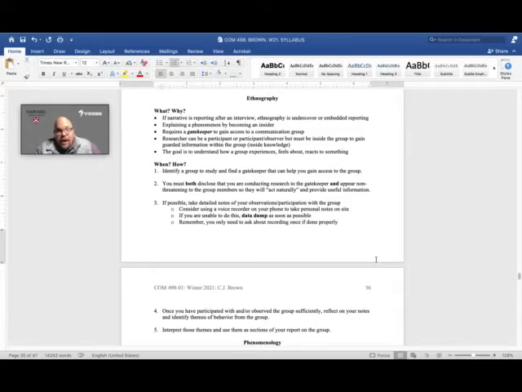Now, if you're not a member of a community, that's when you'll really need the gatekeeper, someone that can get you into that group. And again, in an honest way. You're not trying to totally tell them that you're something that you're not. They need to know that you're doing research, but it doesn't need to be in their face all the time. And here's what I mean by that.